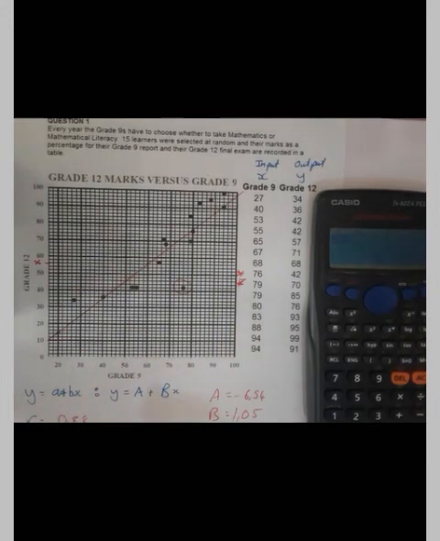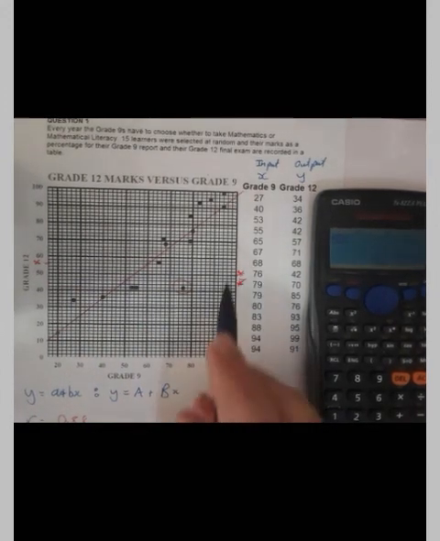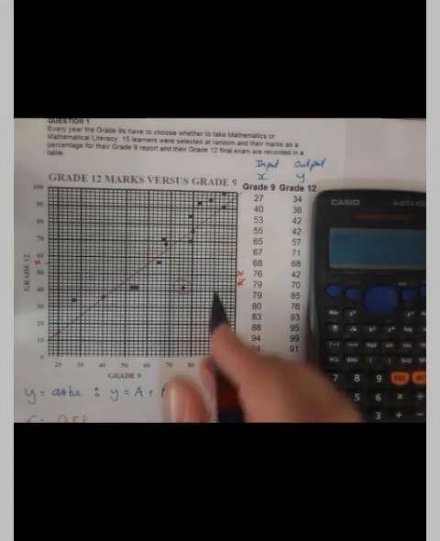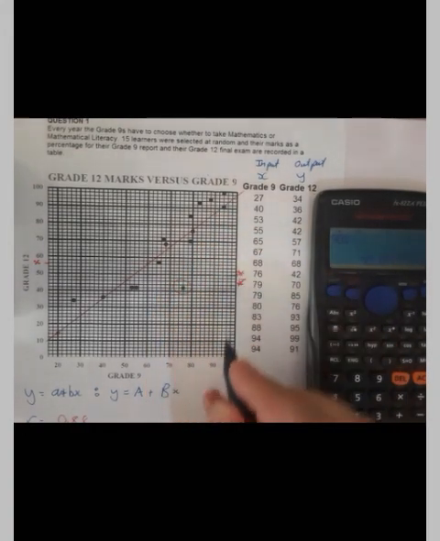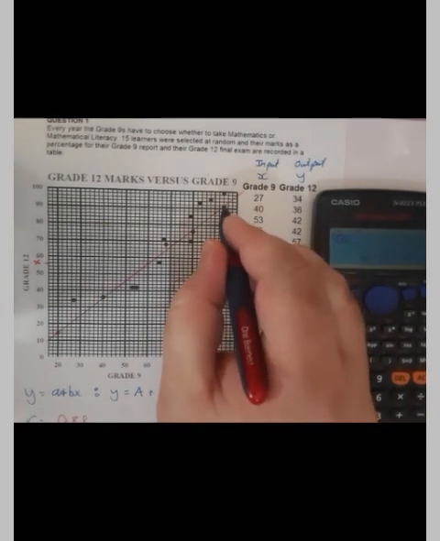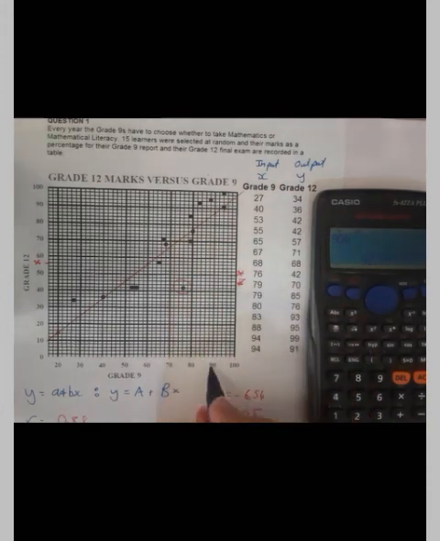And then finally we want to do some interpolation the other way. Given the final mark, what should the input, the grade 9 mark, be? So we're going to say 90, shift 1, 5, but instead of 5 we're going to go with 4 to get the x value, and that will be 92. So we need 90 here, which means it will be our 92.